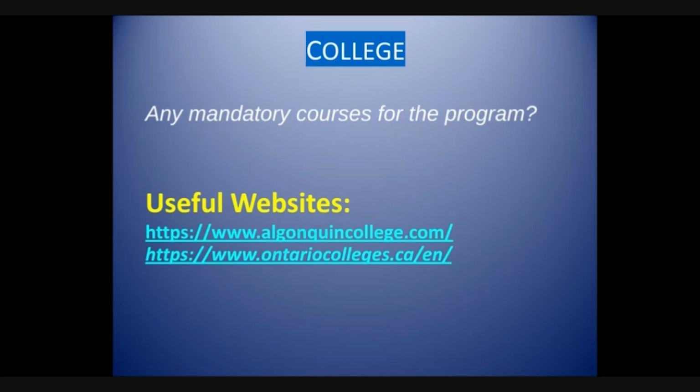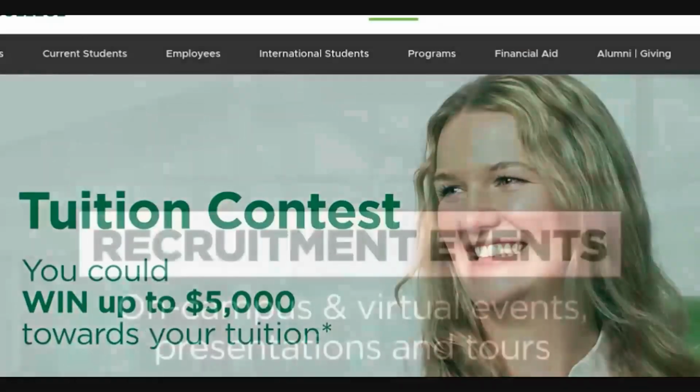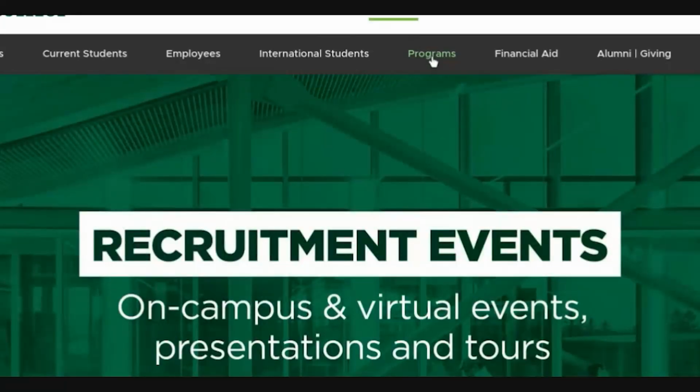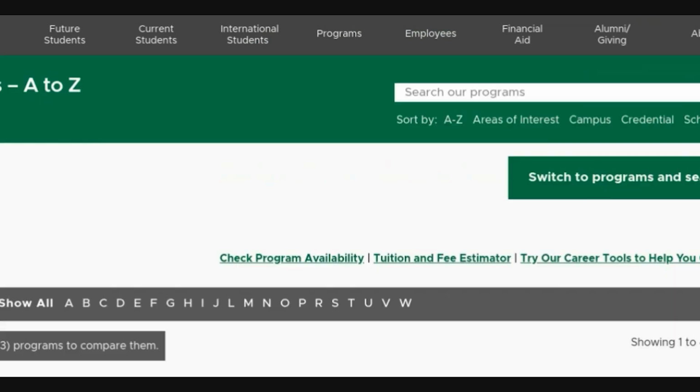For college, if you're thinking of attending college, do you have an idea of what program you want? If not, let's take a look at the site at Algonquin. It's very easy to navigate. You click on programs at the top, and here you've got some options. If you have no idea, I would suggest that you search by letter. You can go one letter at a time, and it will show you some programs.